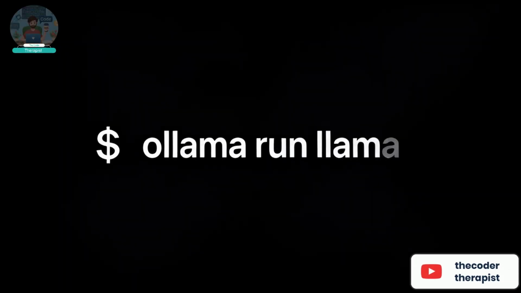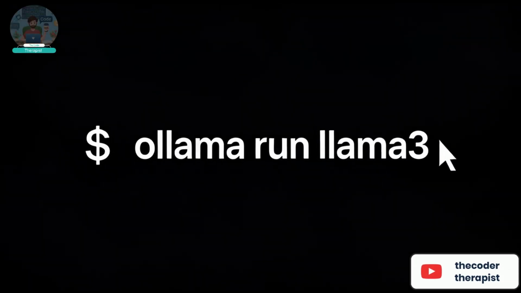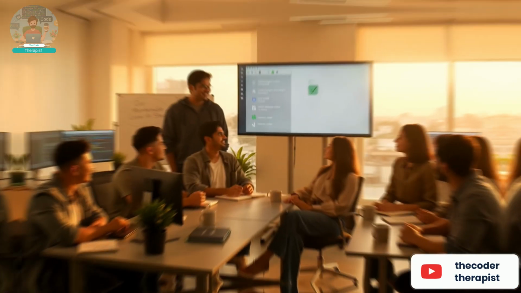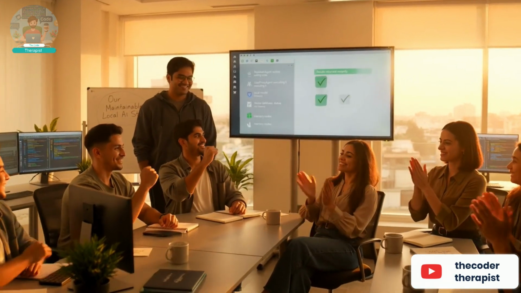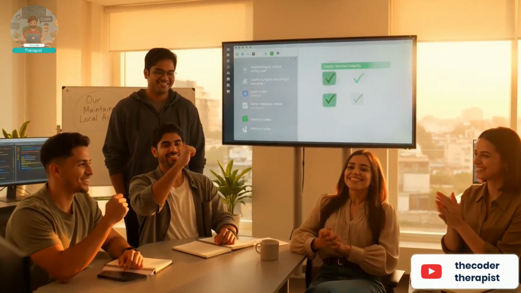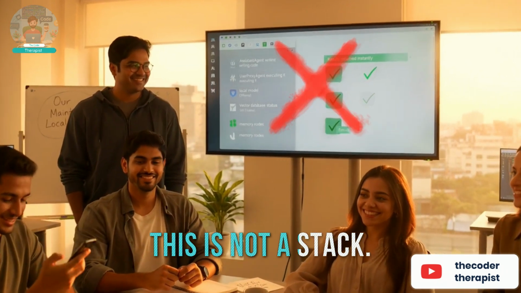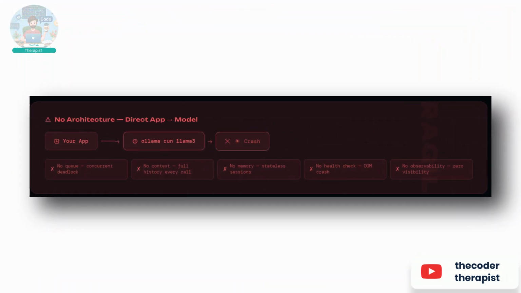You installed Ollama, downloaded Llama 3, ran your first prompt locally. It worked. You felt good. You called it your local AI stack. That is not a stack. That is a model sitting on your laptop with no architecture around it.